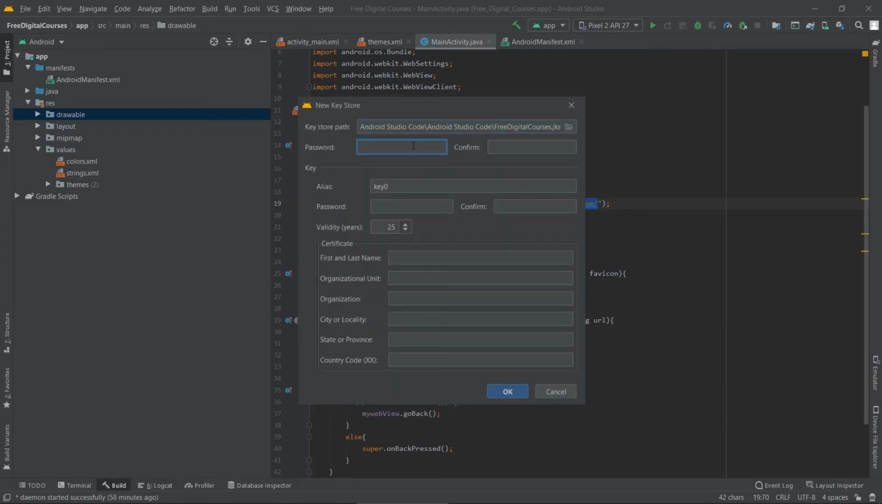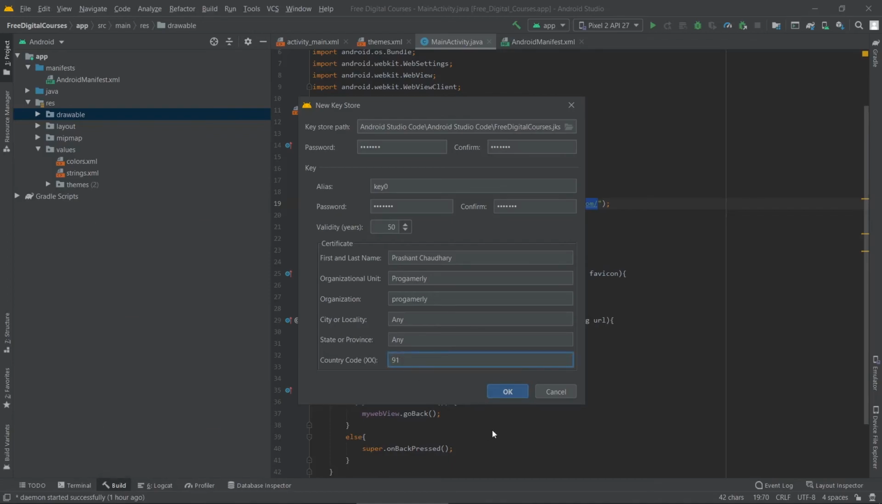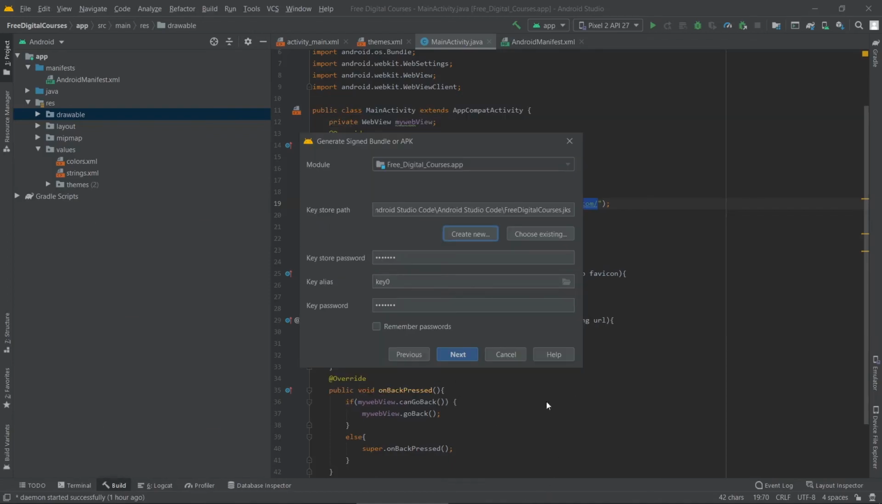After that, here you have to type in a password, confirm the password by typing the same password here, and under validity you can increase or decrease it. I will make it 50. Choose your first and last name here, type in your organization name, your city, your state, and your country code, and then click OK. You have to remove the plus from here and then click OK. As you can see, it's successful now. After that, click on remember password and then click next.